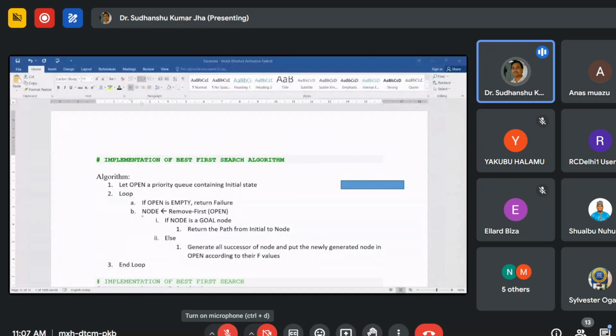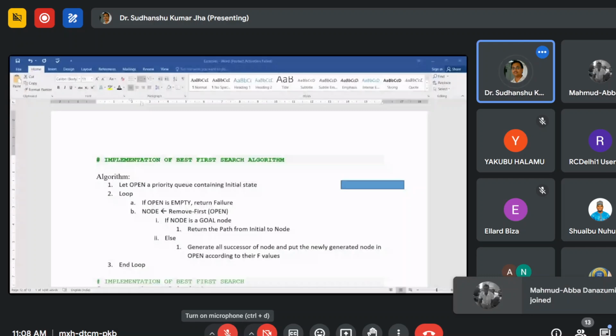So we take whatever the first node available in the priority queue, the topmost node in the open queue, and it will be transferred to the NODE. So whatever the first node in the open queue is, that is being transferred into the NODE.